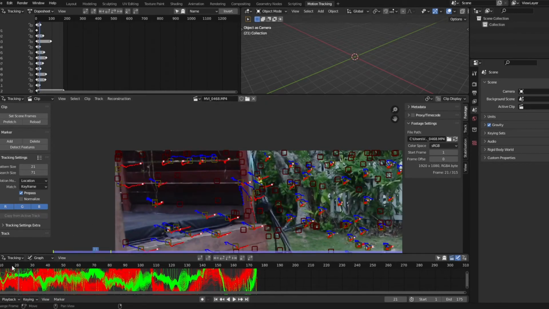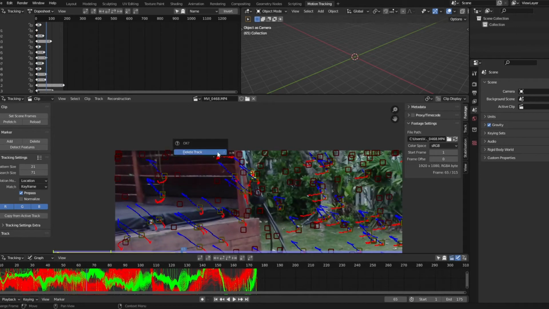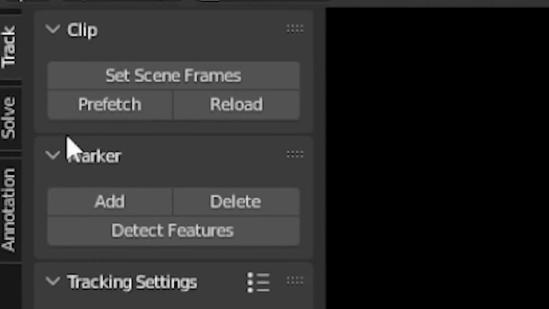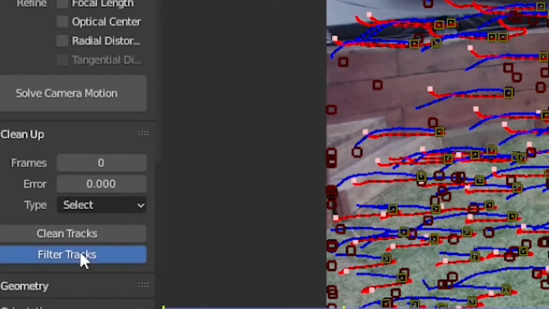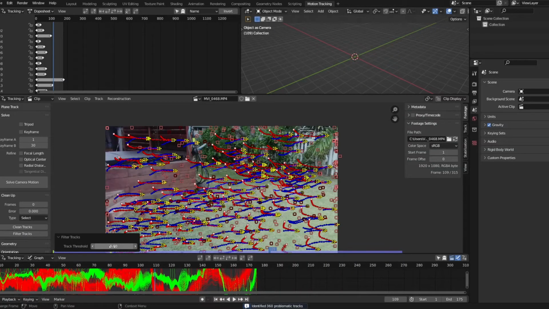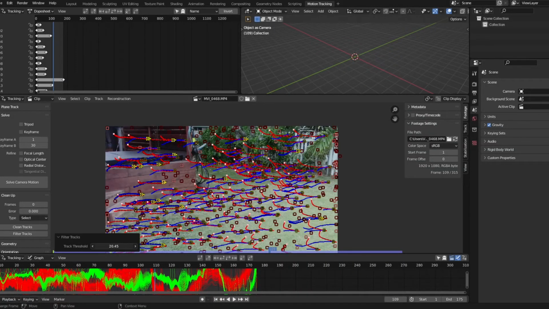If you have a tracker that's tracking a moving object, that won't work either. Delete it. Well, that works, but it's a little bit time-consuming. Let's make the computer do it for us. Go to the Solve tab and then press this Filter Tracks button. Turn up the threshold until only the most extreme little guys are left. Then press X to delete them.